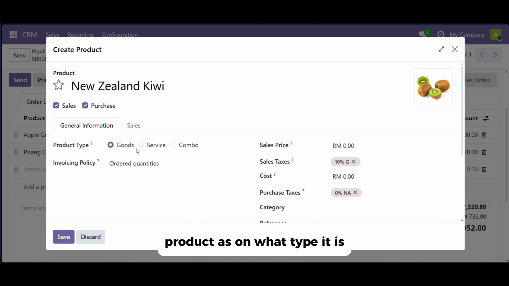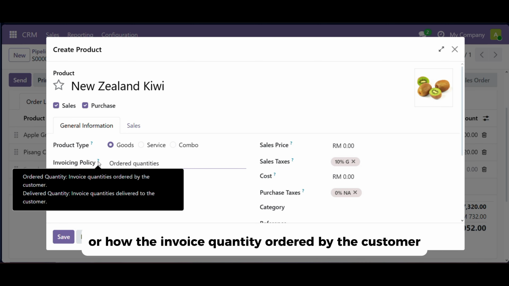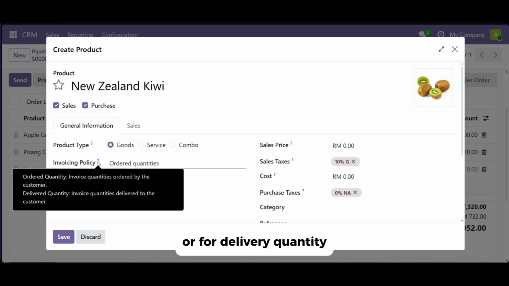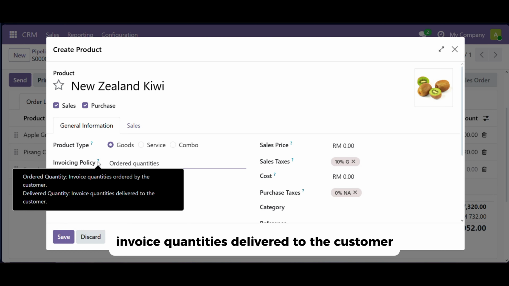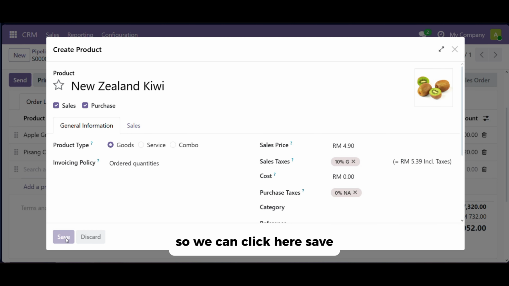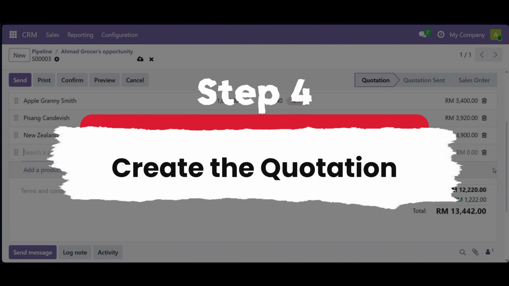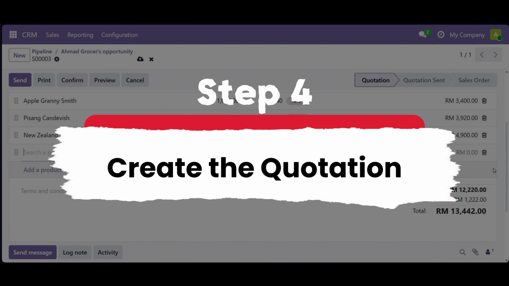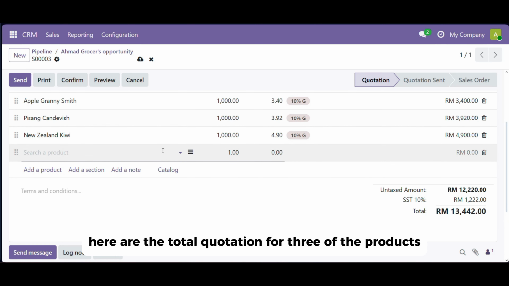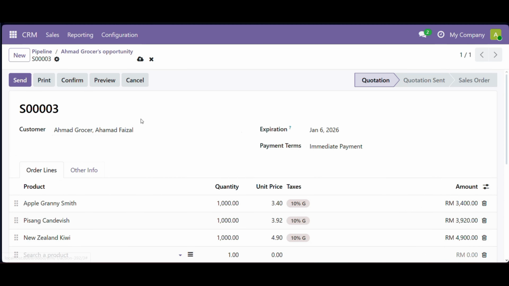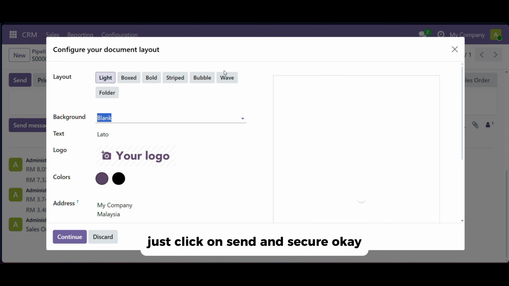Product type is either goods, service, or combo, and this is the invoicing policy, or how the invoice is based on the quantity ordered by the customer or the quantity delivered to the customer. So we can click here, save, and as we can see, the product is already put in here. Here is the total quotation for 3 of the products. If we want to proceed, just click on send.